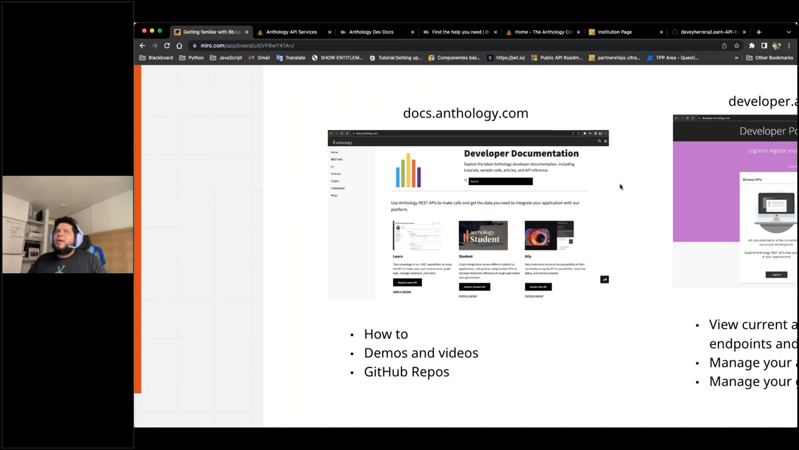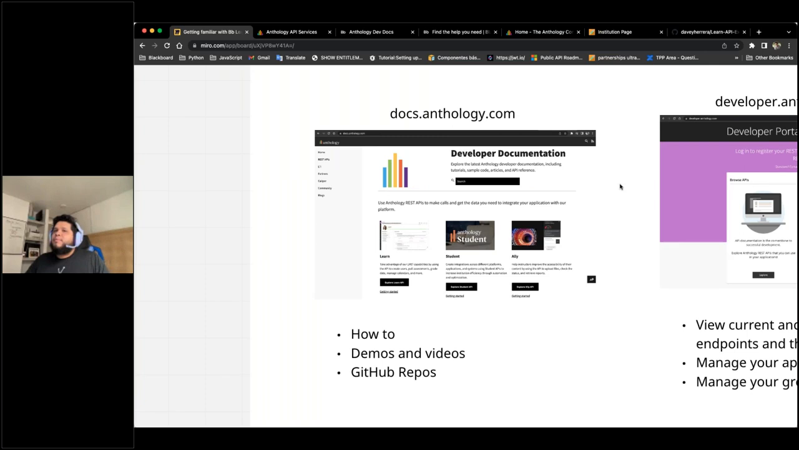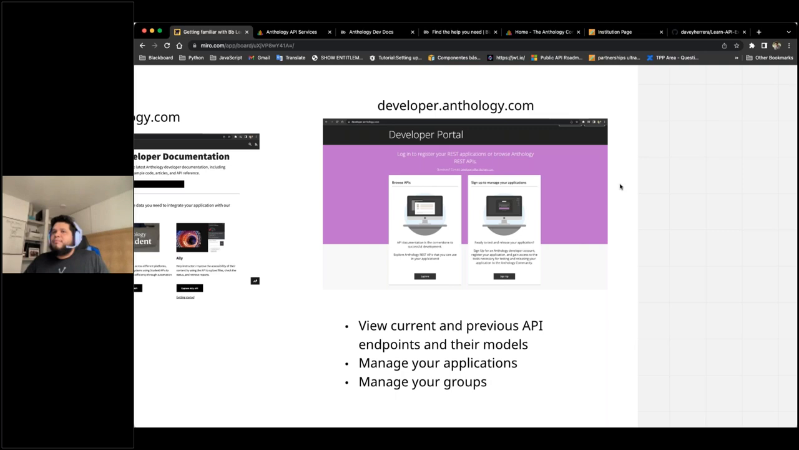You can find a lot of demos and videos. You will see a lot of them. I'm going to show up in a couple of them maybe. You will also find a lot of GitHub repos. There's a lot of code in there. There is also developer.ontology.com, which is our developer portal. There you can view current and previous API endpoints and their models, which are available there for you to check. You can manage your applications and you can manage your groups. We will jump into that later on.